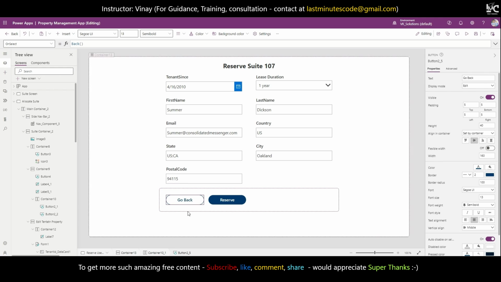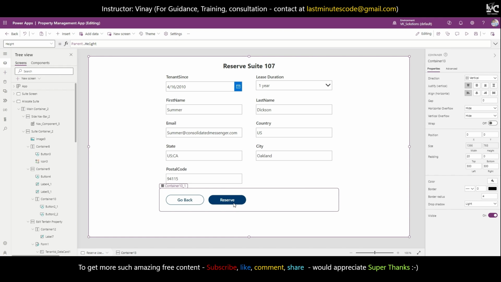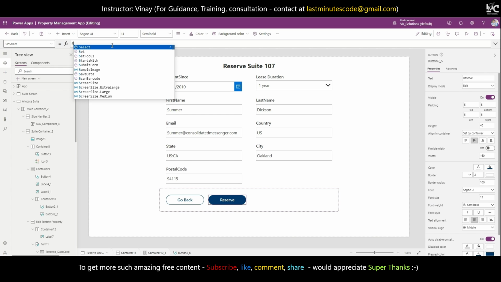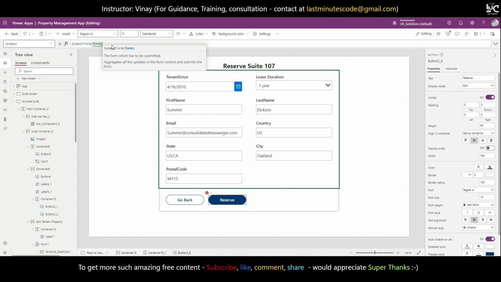And back will take me back to the page where I came from, and reserve will reserve this resource to me. So here I'll say submit form, and then the name of this form is form 2, I guess. Yes. And once this is done, I should be navigated back. That's it. So pretty much it. Once the resource is allocated, one should be navigated back. Okay.